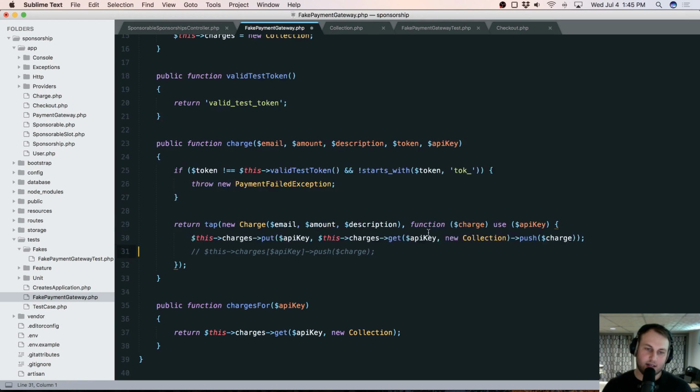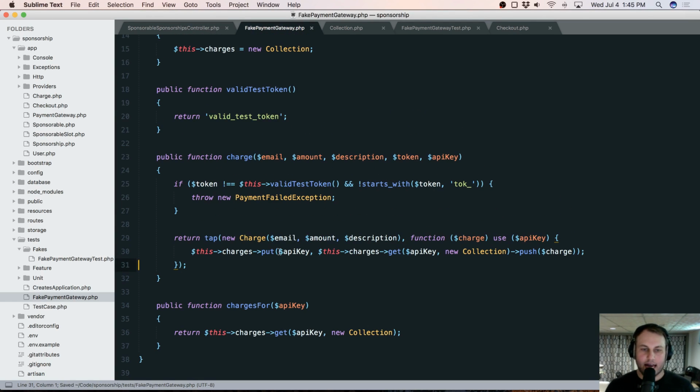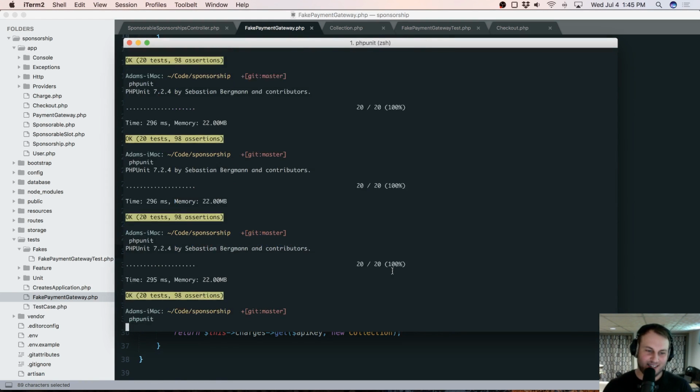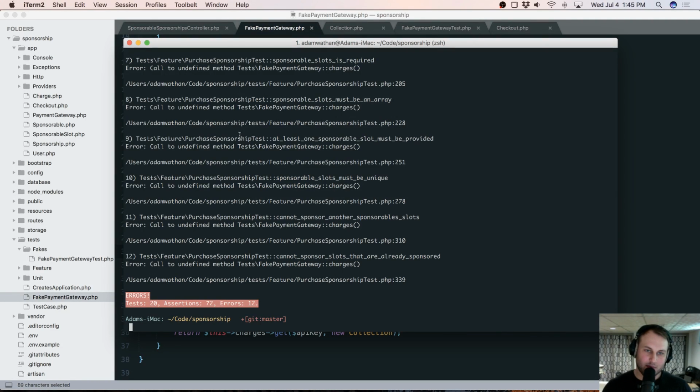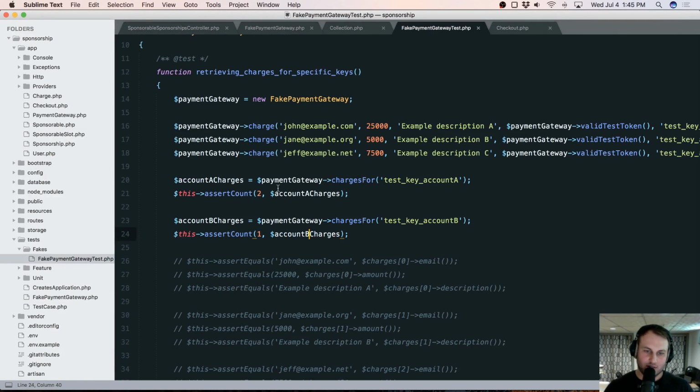So anyways, this is the clever non-conditional way to do it. At that API key, we want to put either what's already at that API key with the new charge at the end, or if this returns null, then we want it to return a default collection and push the charge to the end. All right, so is it too clever? Yes. Am I going to keep it? Yes. Okay, so we got a bunch of failing tests, but that's okay. That's because we changed a bunch of other stuff. So we're just going to have to go back and fix that later.